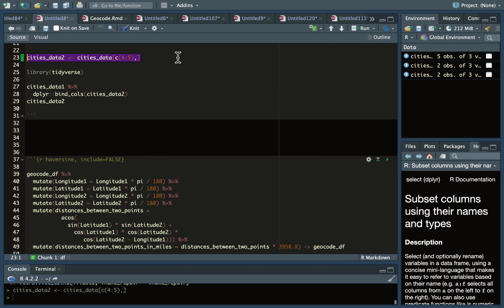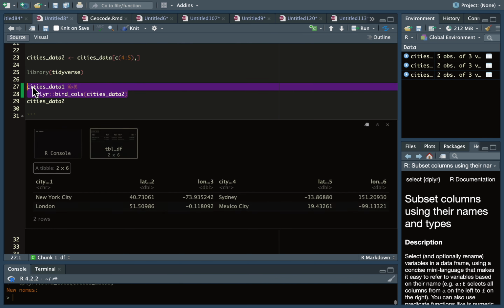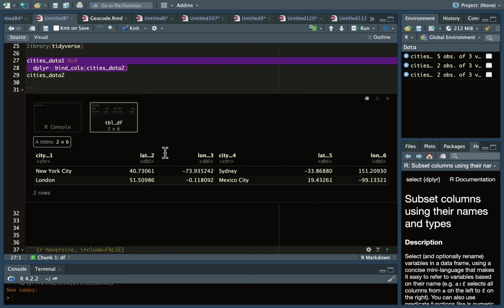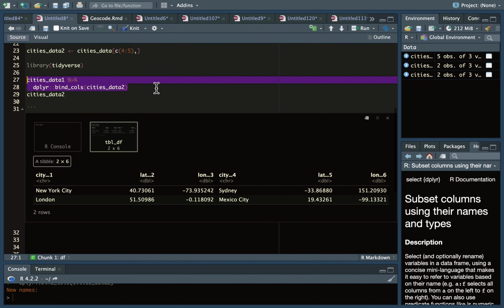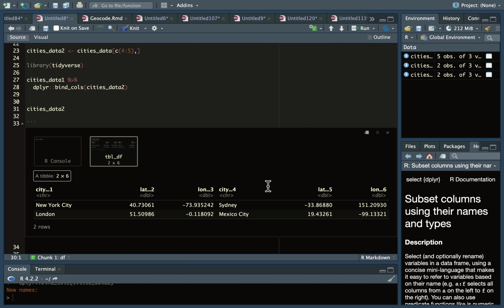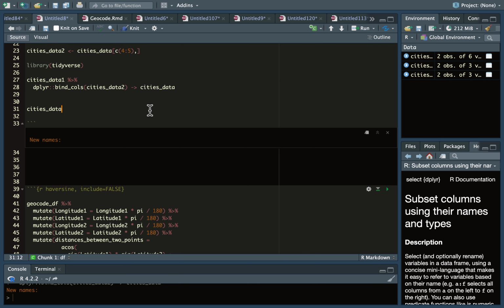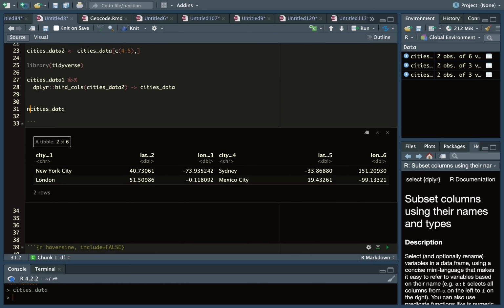So let's just choose 2 of them. In order to bind the columns, it has to have the same number of rows. Okay. New York and London on one hand, Sydney and Mexico on the other. Now the names have gotten a bit messed up because I spliced 2 different data frames together with the same set of names. Let's save this as cities data. Go back to our original cities data. And now cities data, what I'm going to do is fix the names.